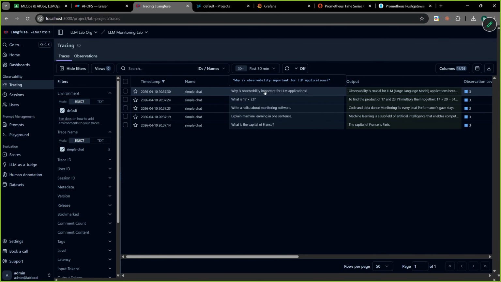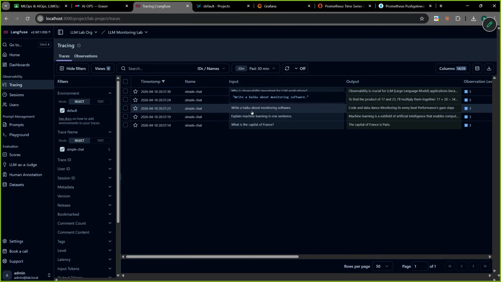So why is observability important for LLM applications? What is 17 into 23? Write about monitoring haiku. See, all of these came here. Whatever prompt you're sending, everything is tracked. So whenever you're chatting with ChatGPT, please be careful because they know everything. In your internal organization also, whenever you're typing anything, they know everything. Whatever you type, whatever response you give. So whenever you're sending any secrets, just be careful. The secrets will go and be stored in the provider's DB.